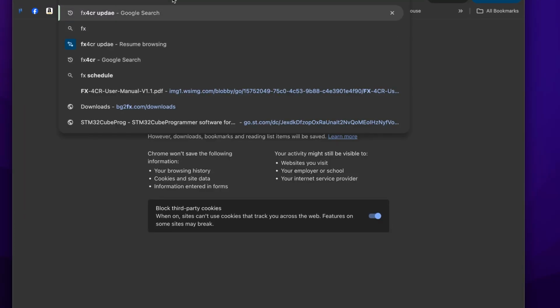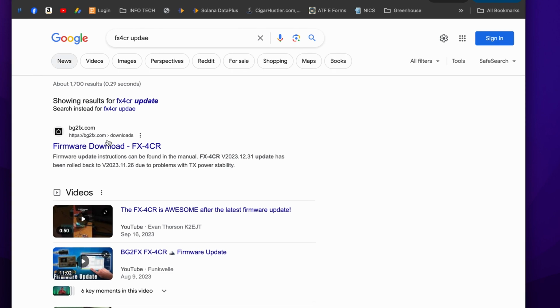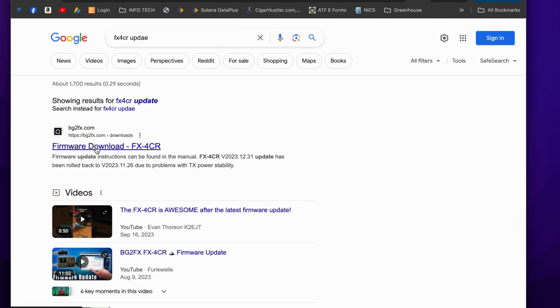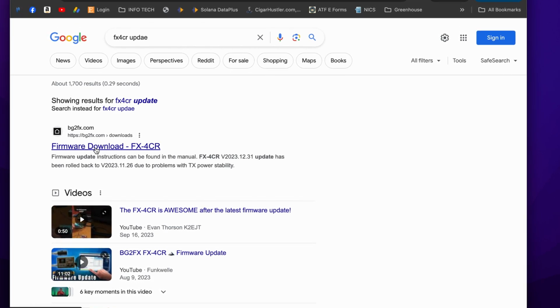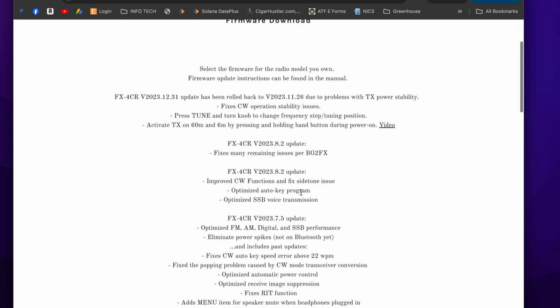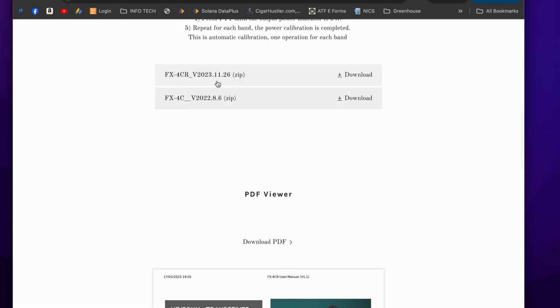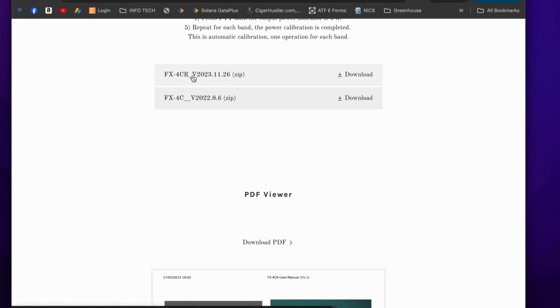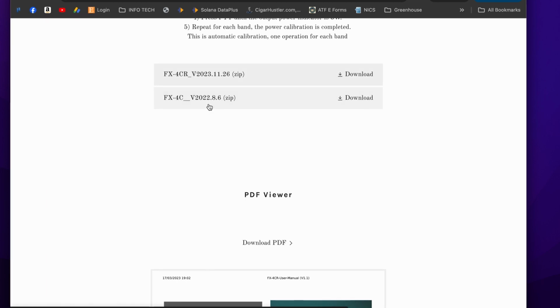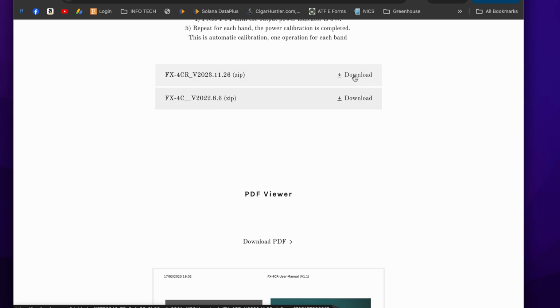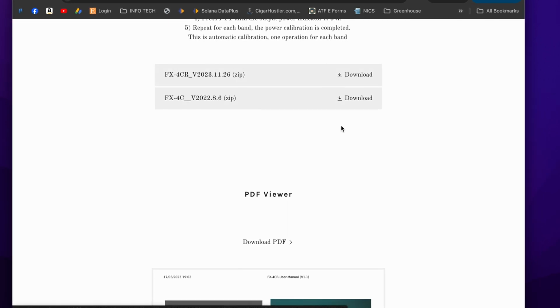FX4CR update. We're going to search that in Google, and then we're going to go to this BG2FX website right here. We're going to scroll down, and here are the two current firmwares for the FX4CR. The latest is as of 2023.11.26, or we can go with the version 2022. So we're just going to hit download on the newest version. Now, I'm not going to do that because I already did that, all right?